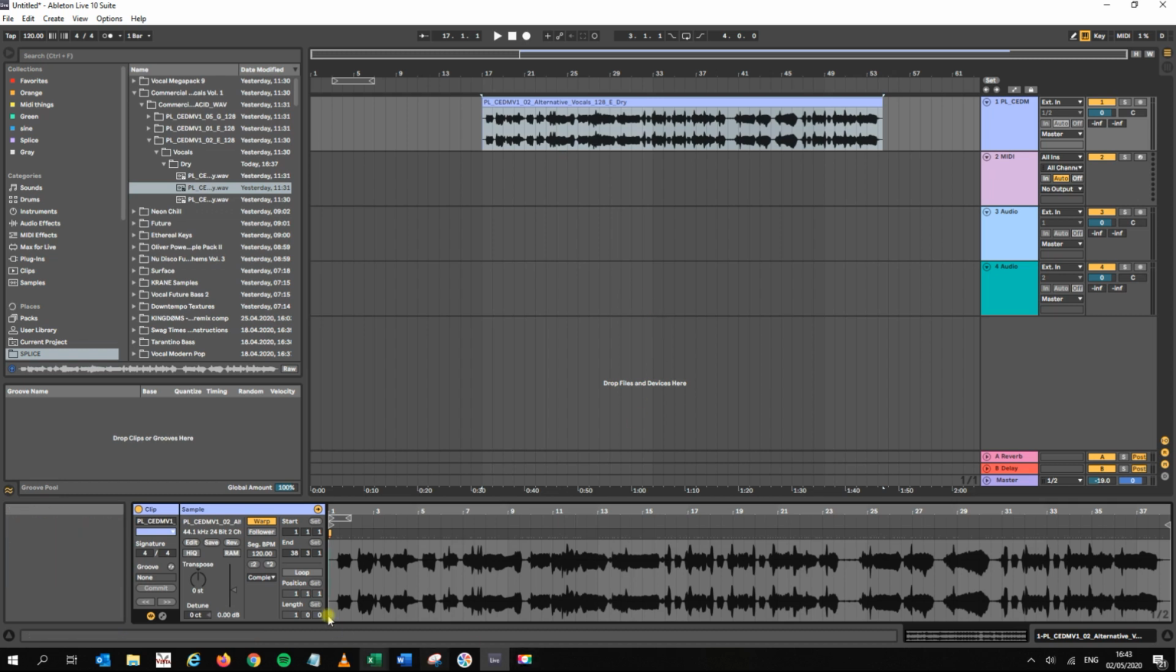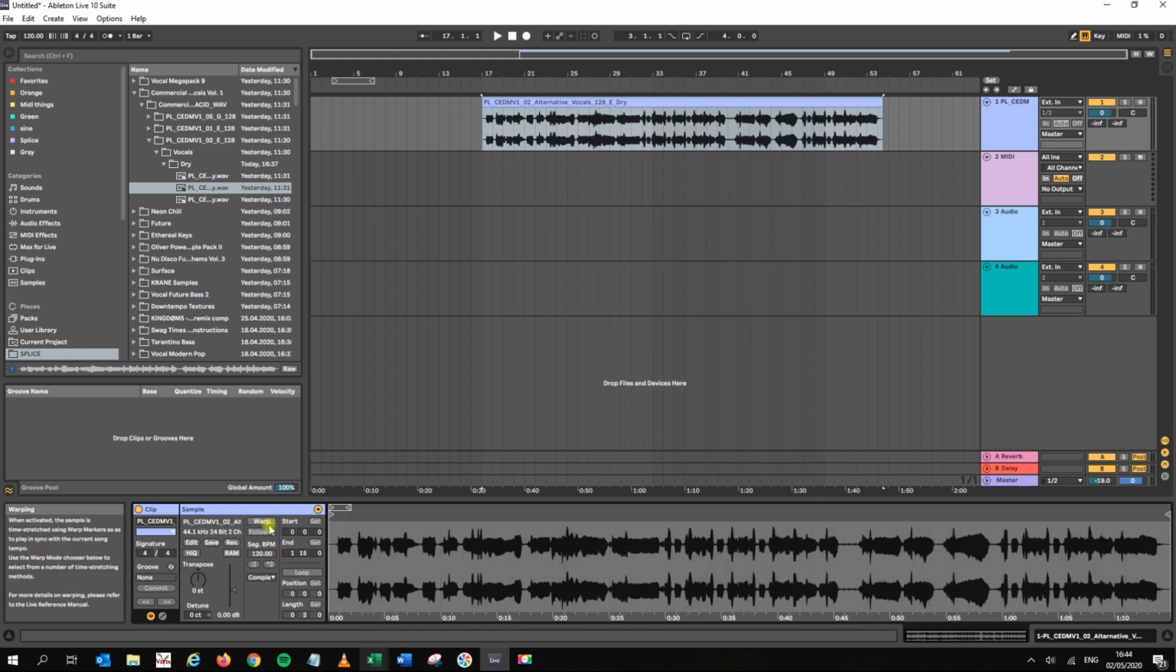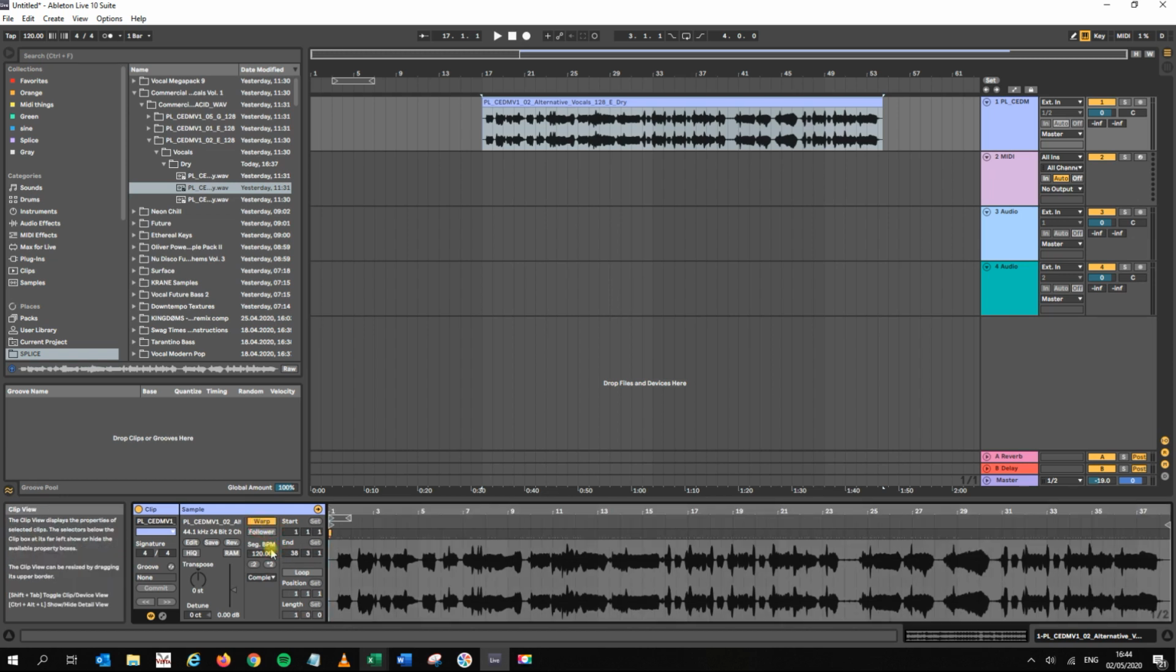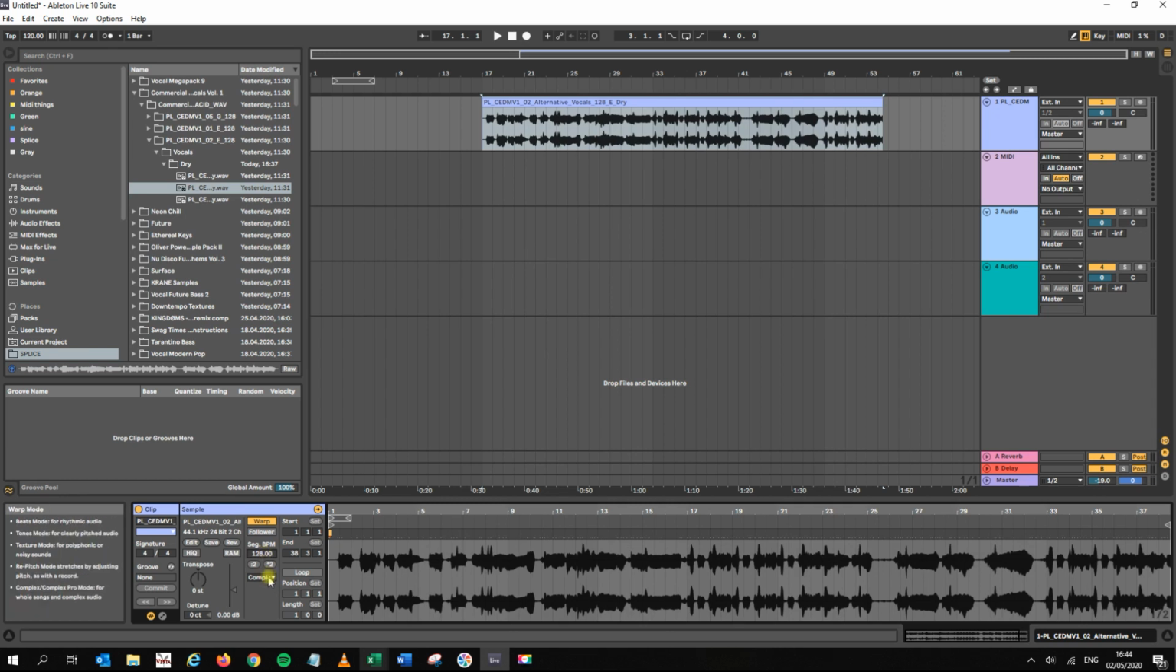First thing I'll do is just check out the vocal. You can see on the bottom there, it says it's 128 BPM and it's in E. So let's leave the BPM at 120, but change this BPM here. Just click warp. Change this to 128.